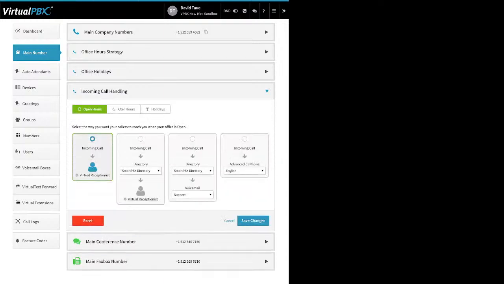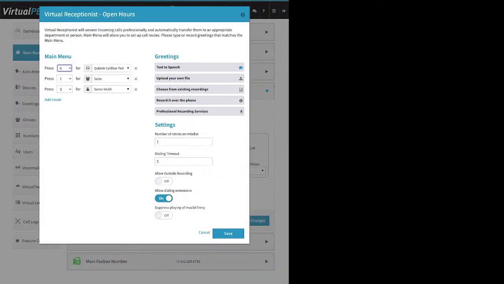Incoming call handling. So this is how my main numbers, those four at the top, are handling calls during my open hours, during my after hours, during my holidays. If I had chosen to be closed for lunch, there'd be a lunch hour tab here as well. The options are basically the same. So first up, calls come in and they come to my virtual receptionist. The virtual receptionist is a link, opens up this big old window.